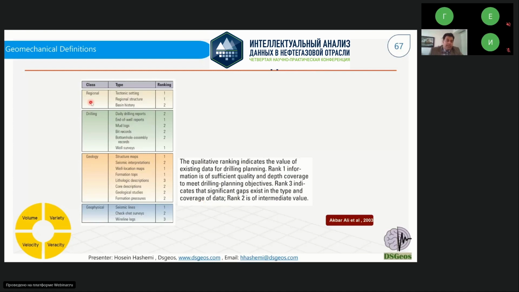So there are different data. I just put this yellow wheel again because there are different data: regional, drilling, geology, and geophysical. For example, for geophysics, we have seismic, check shots, and wireline logs. In geology, we have structural maps, and the ranking for geological modeling based on this paper is ranked here. You see that, for example, seismic lines are ranked 1, structural maps and well location maps, formation tops are needed, well surveys are needed, end of well reports, and tectonic setting and regional setting. So when we would like to combine these things together, we need AI.